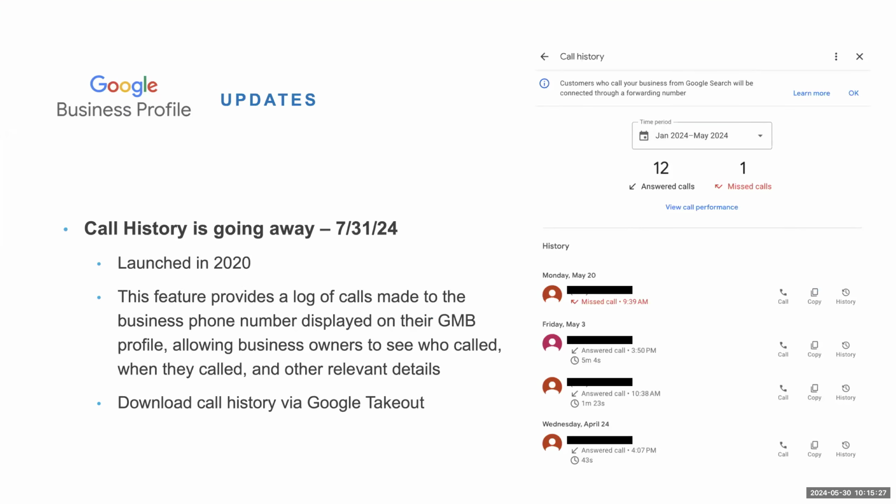Okay, so let's talk about some more updates. And again, some of these you may be using already, and others on the call, you may realize, hey, I didn't even know that was a thing. But one of the first things that we just learned this week, I believe on Tuesday, is that Google is retiring the call history.